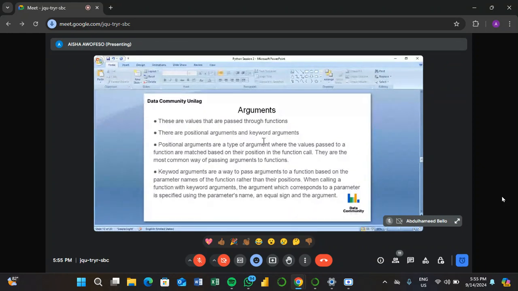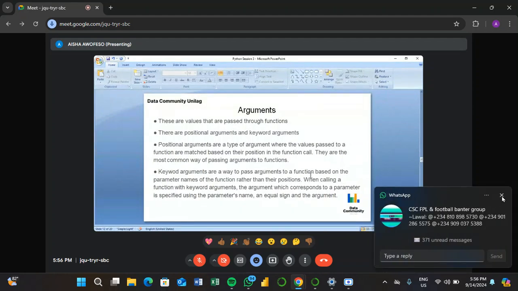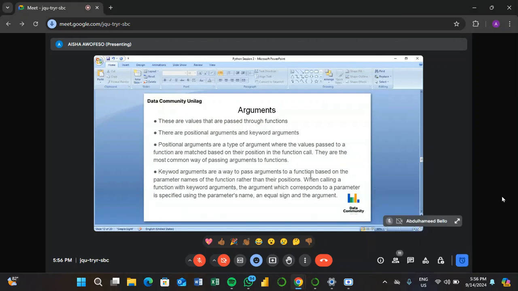So positional arguments are types of arguments where the values passed to a function are matched based on their position in the function call. The name is positional argument and it is sensitive like position. The way you arrange your parameters when you are defining your function is the way you have to arrange your arguments when you are calling the function. It is very sensitive to position. If you arrange it wrong, then you get a wrong output. I would give an example of that. They are the most common way of passing arguments to functions. So I can show you an example of how positional argument uses position.